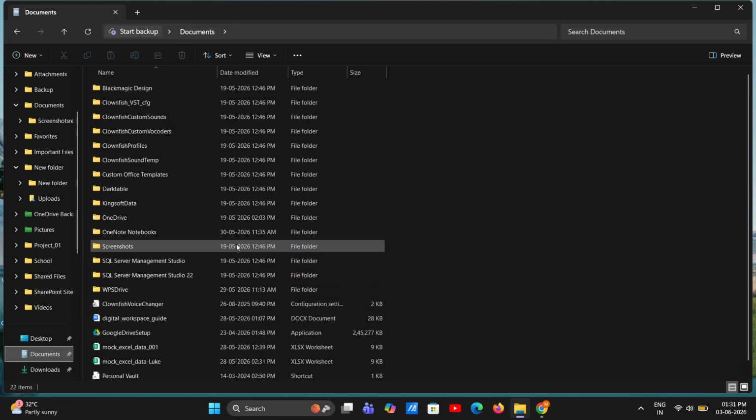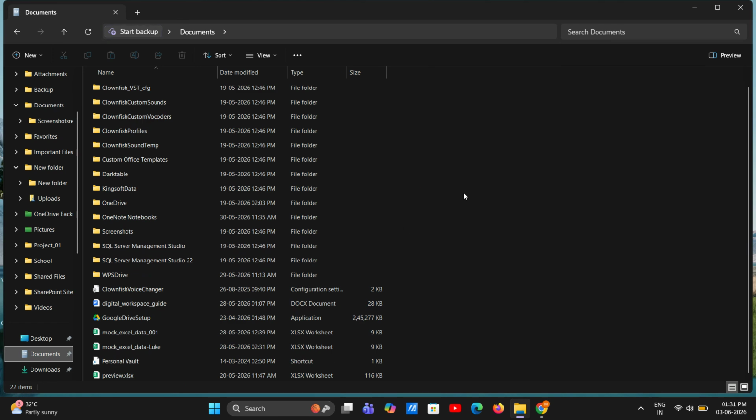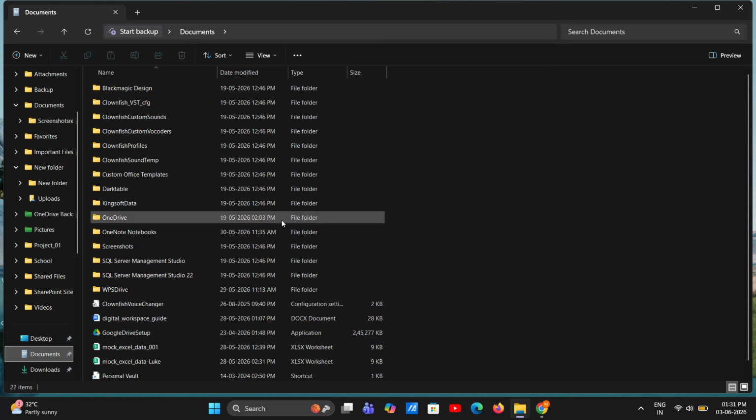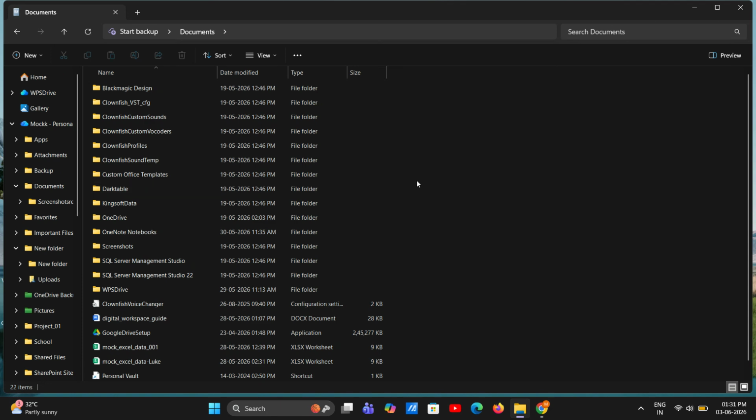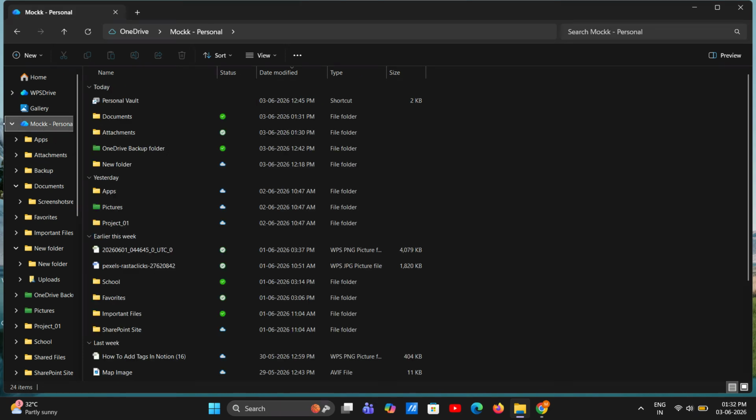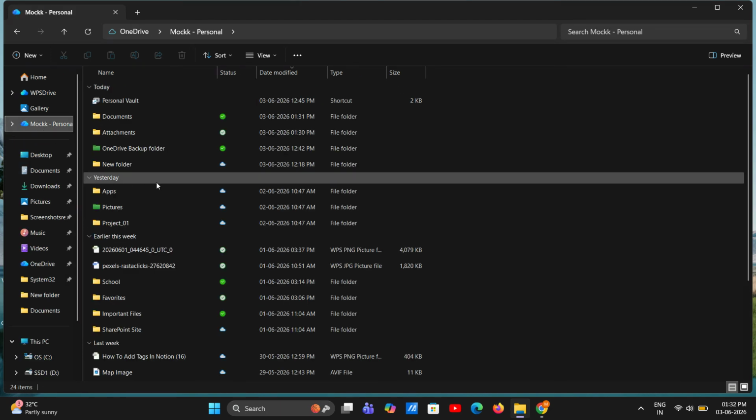The reason these fixes work is simple. Windows has a limit on how long a file path can be, and when OneDrive adds its own folder structure on top of everything else, it can push that path over the limit. So by shortening the file name, reducing the folder depth, or moving the file out of OneDrive, you're cutting the path down to a manageable size.